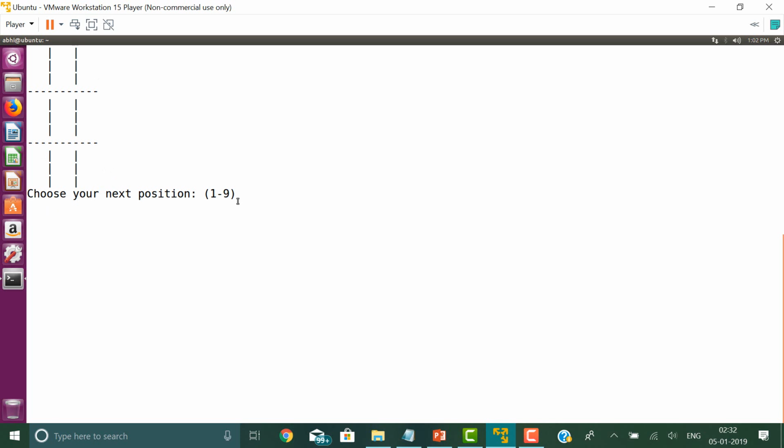And it is asking me to choose my response between 1 to 9, that is, exactly at what location I want to put my marker. So this is location 1, 2, 3, 4, 5, 6, 7, 8, 9. It is asking me to choose my next position. It has randomly selected whether this time player 1 or player 2 goes first, I don't know. So let me choose my favorite position, 5.